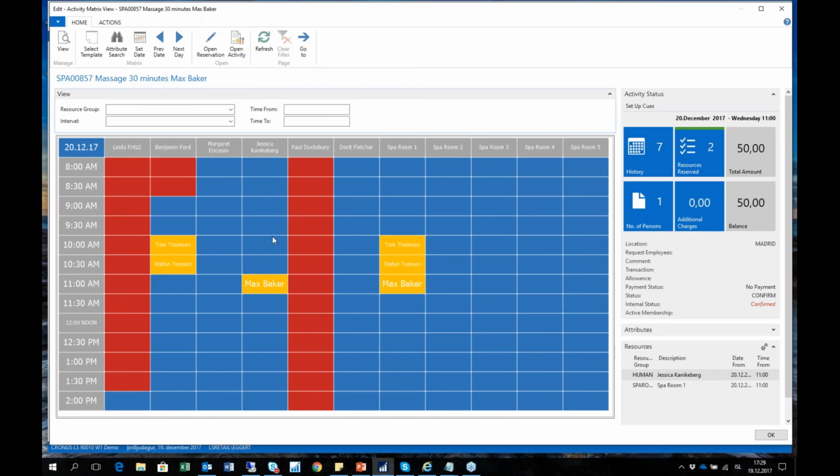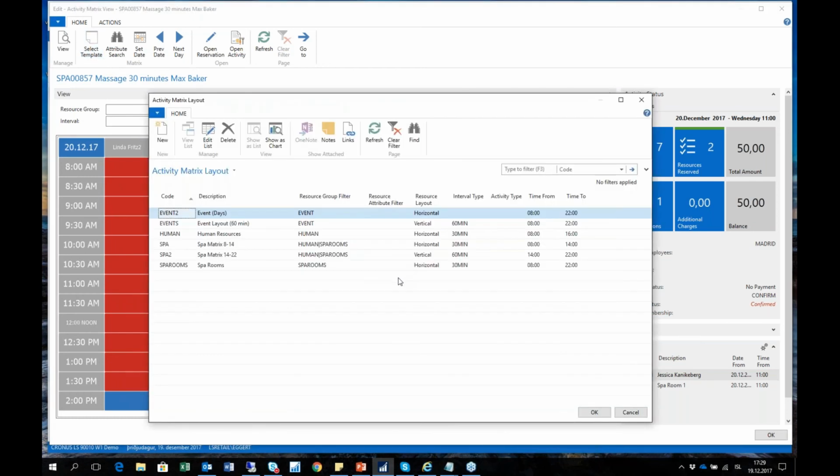What's also interesting here, when you create these views, we base them on what we call matrix templates. These matrix templates can be defined to filter certain resource groups. You can decide if you want to see the resources as horizontal or vertical on the matrix. You can decide the interval, or if you're just seeing them as a date per day. And you can also specify the time. So I might want to see events, for example, in the morning, or events in the afternoon, etc.